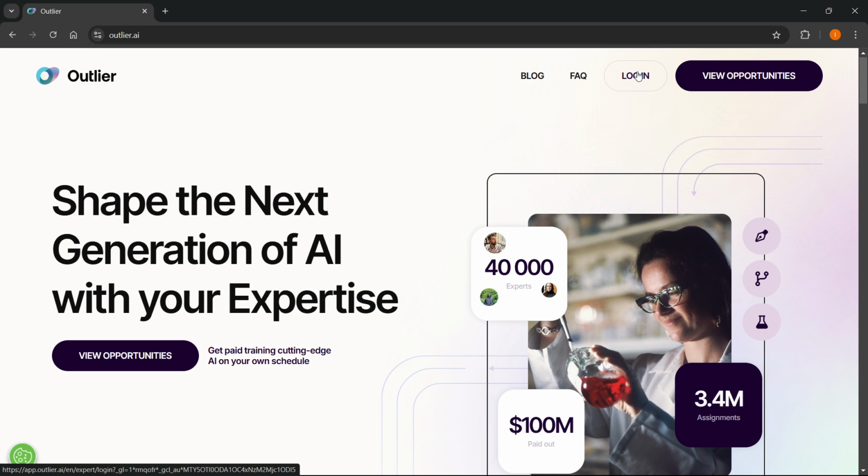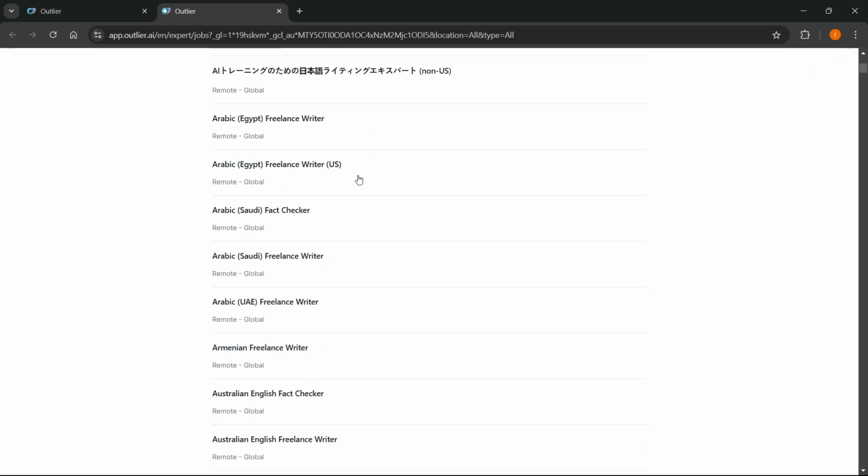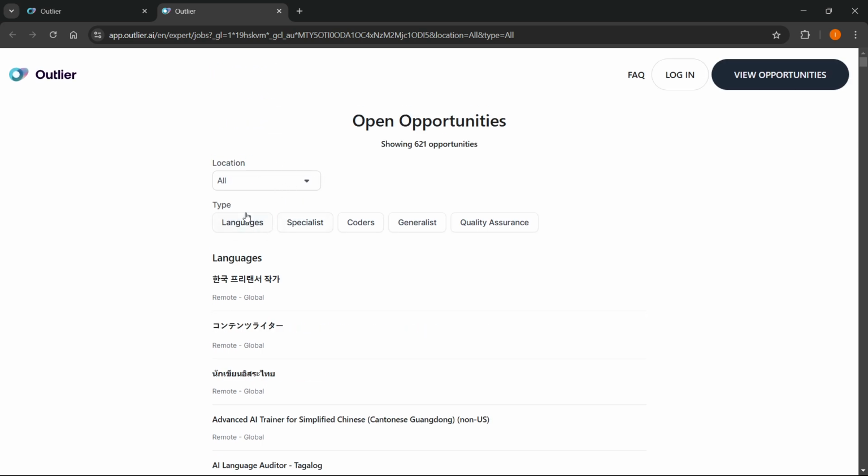What you have to do to apply for an account is click over here where it says view opportunities. Now, once you click on this, you will see all the opportunities over here. So you'll have different ones and you can filter them over here by different types or location. So for example, I'm going to do United States right now. So let's do United States. I'm going to search United States.